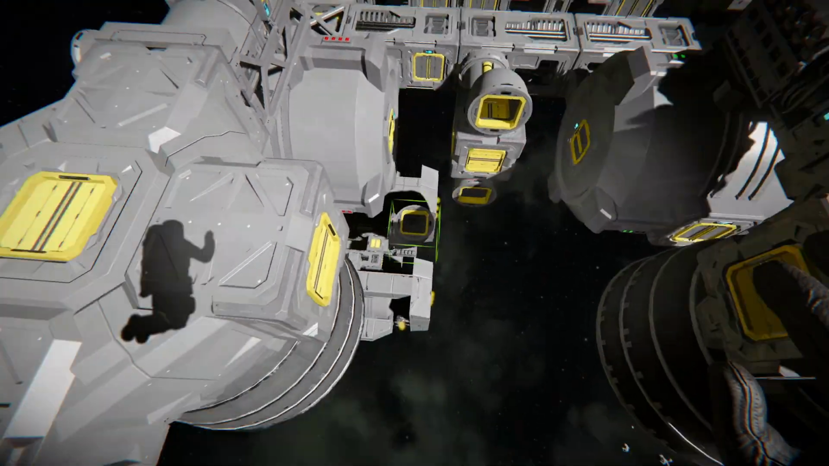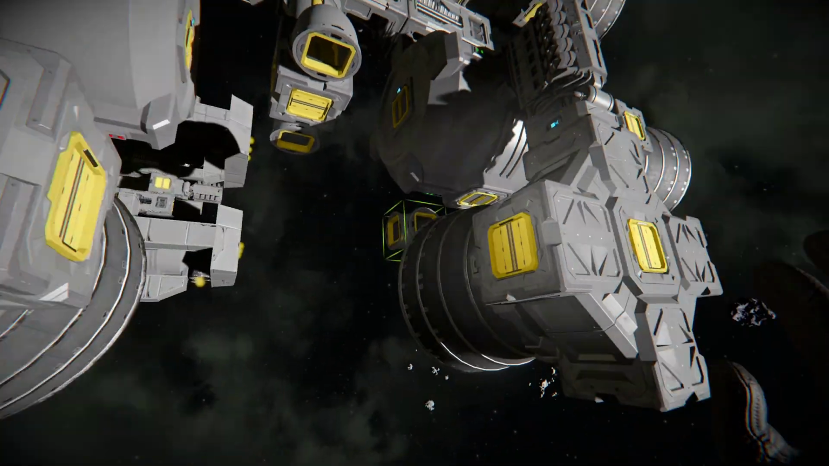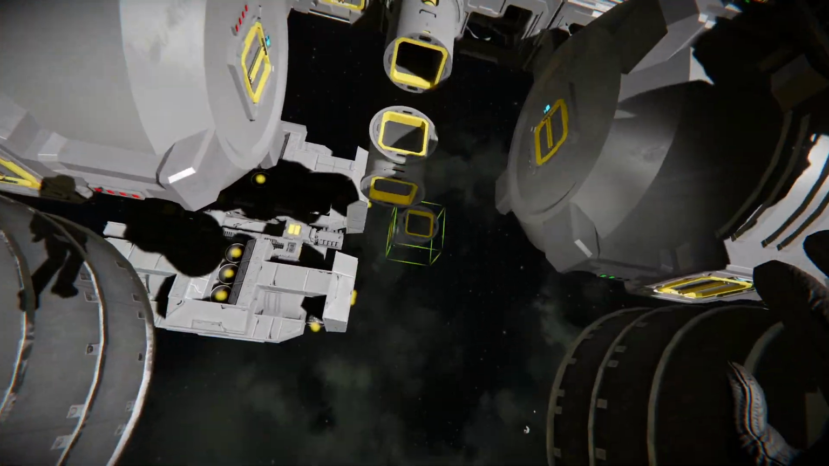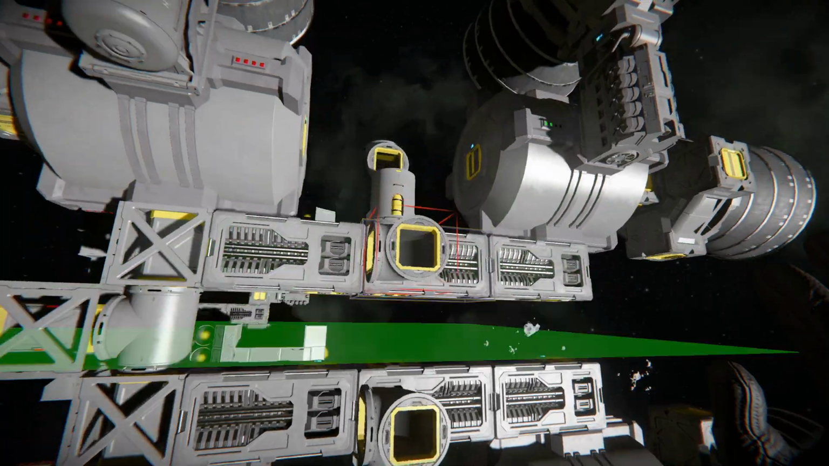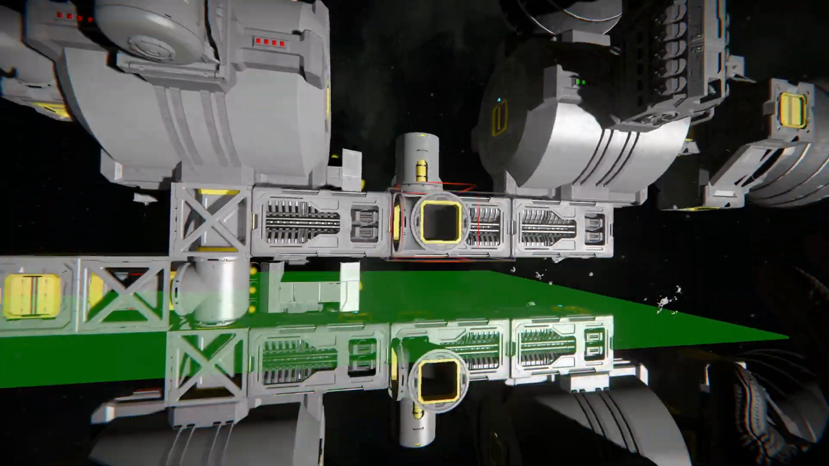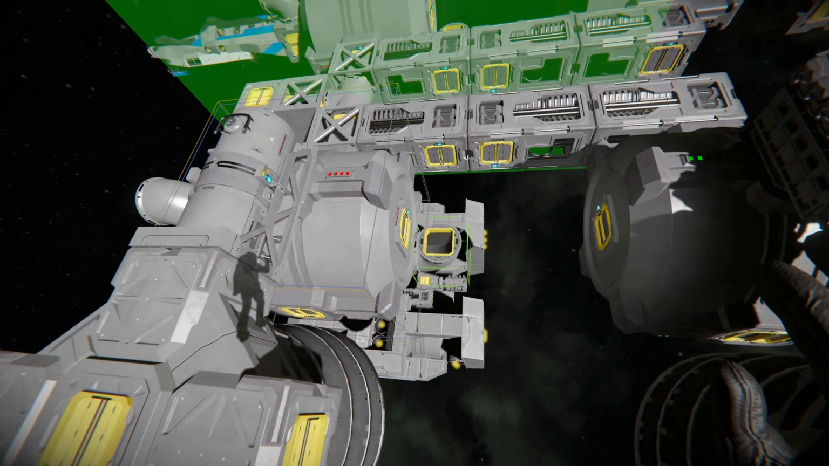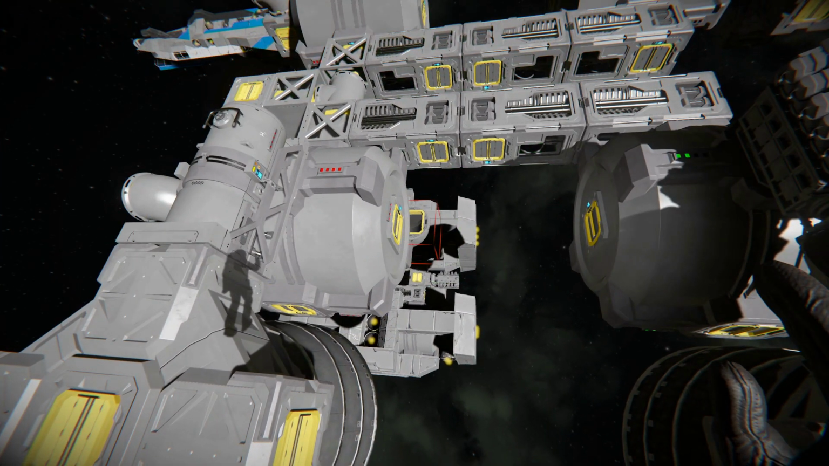Of course, having these here will make this area not as usable. So maybe this can be more hydrogen, or even a couple of cargo containers.